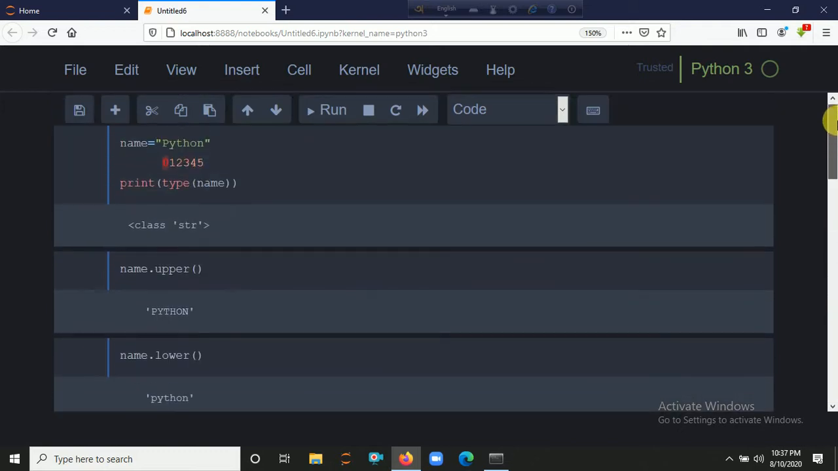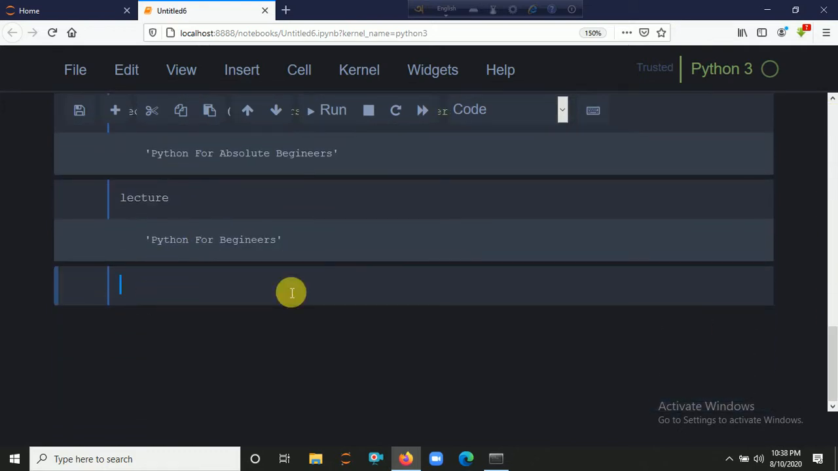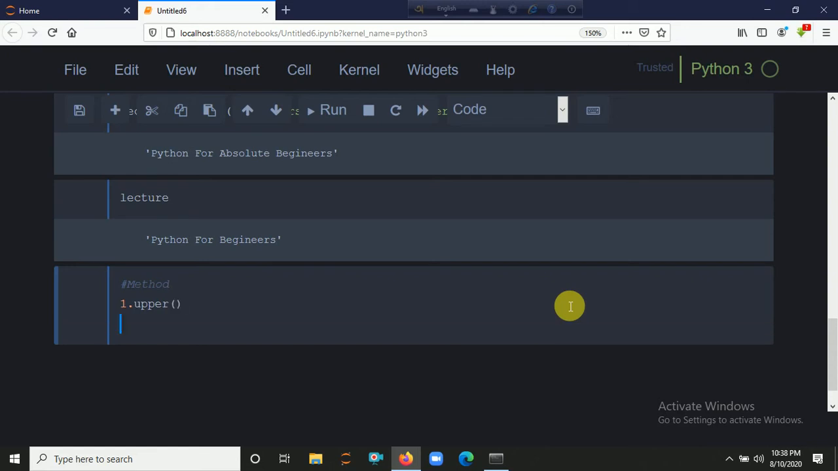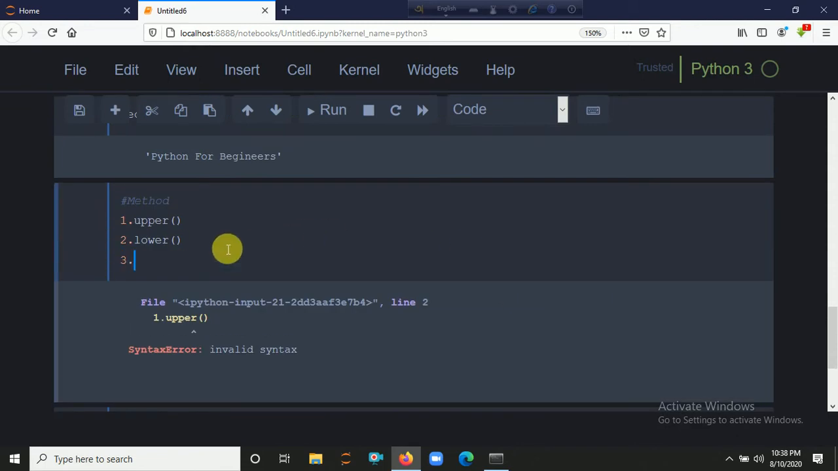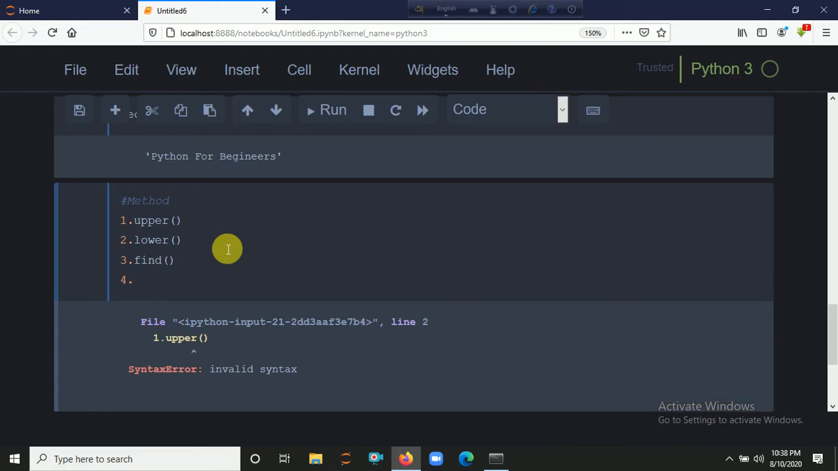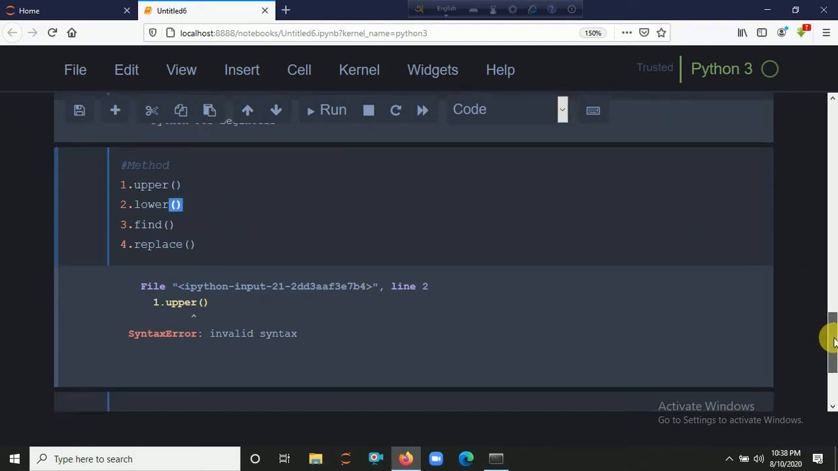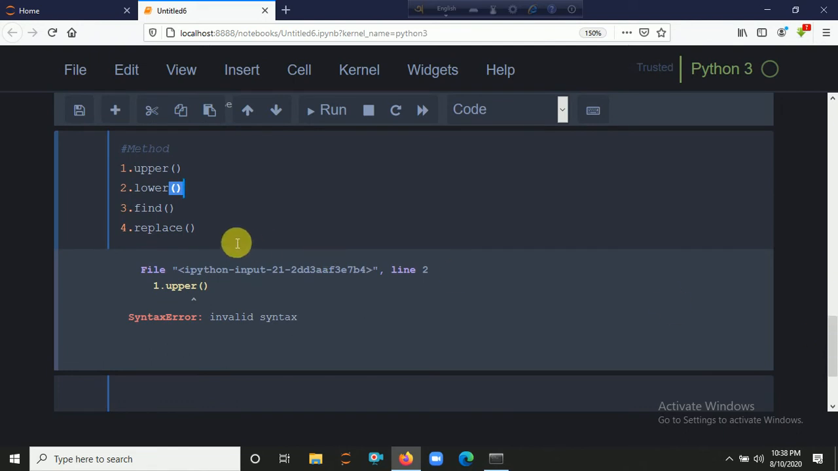So the summary of this tutorial: let's put it here in a comment, methods. The first one is the upper method, and the second one we discussed is lower. The third one we discussed is find, and the fourth one is replace. So these are all of the methods, and this is the summary of this video.